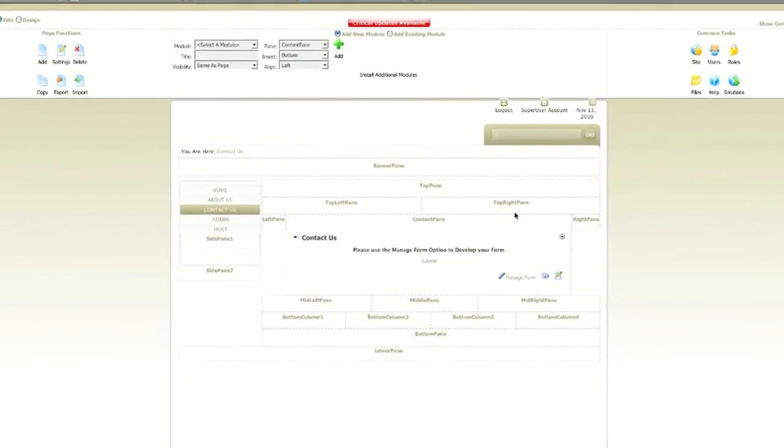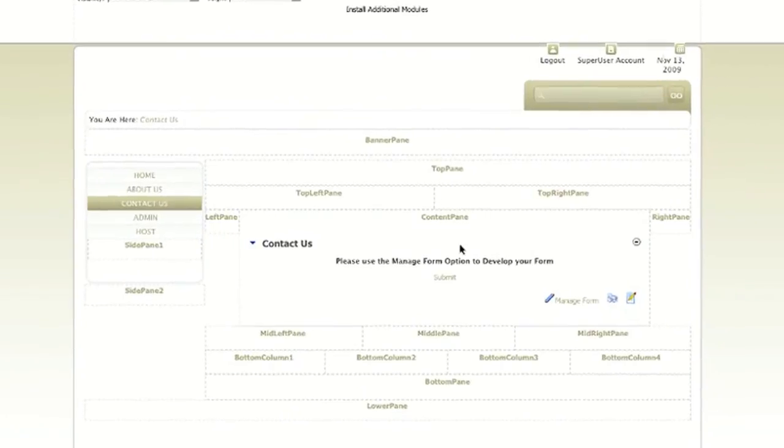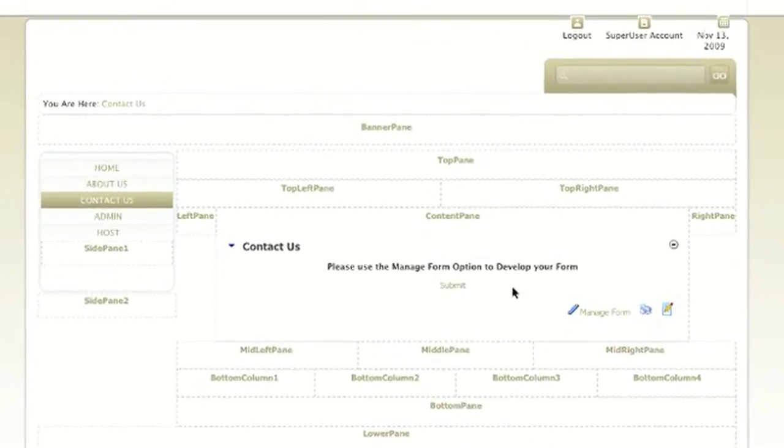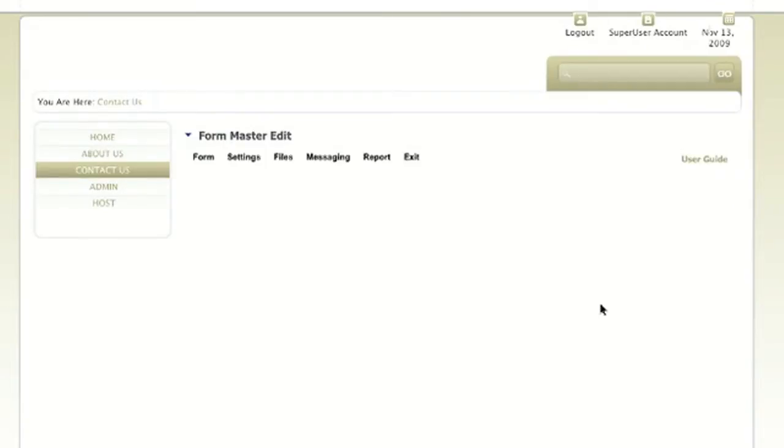In this episode, we're looking at Form Manager 2008. This is a module for DotNetNuke that allows you to create forms. Let's start by going over to Manage Form. You see that we have all these choices up here: editing our form, general settings, messaging and reporting.